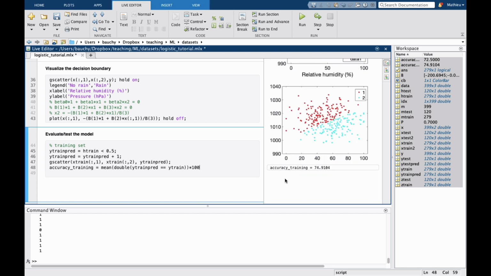Okay, so here we get a training accuracy of almost 75%, which means that 75% of the time the model managed to properly label the data points in the training set, which is pretty reasonable for such a simple linear model. It's already pretty good that 75% of the time it's able to properly predict which class the points belong to.